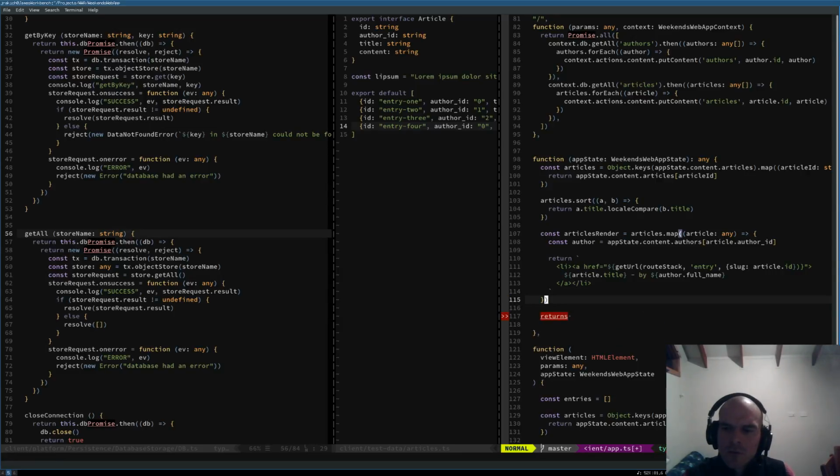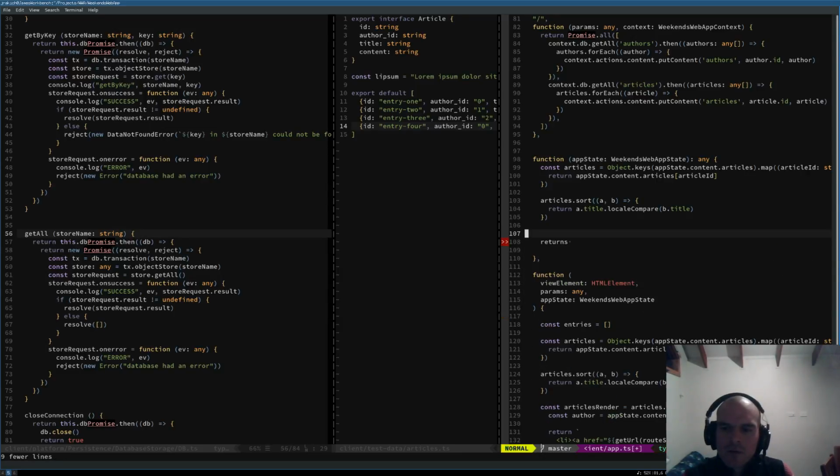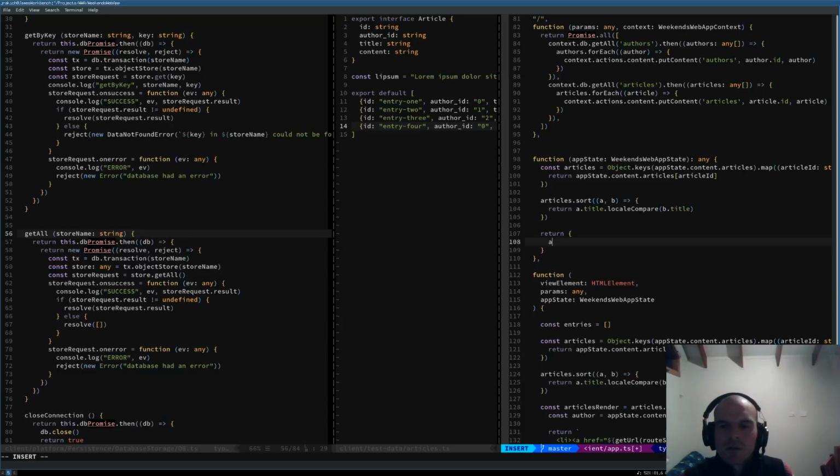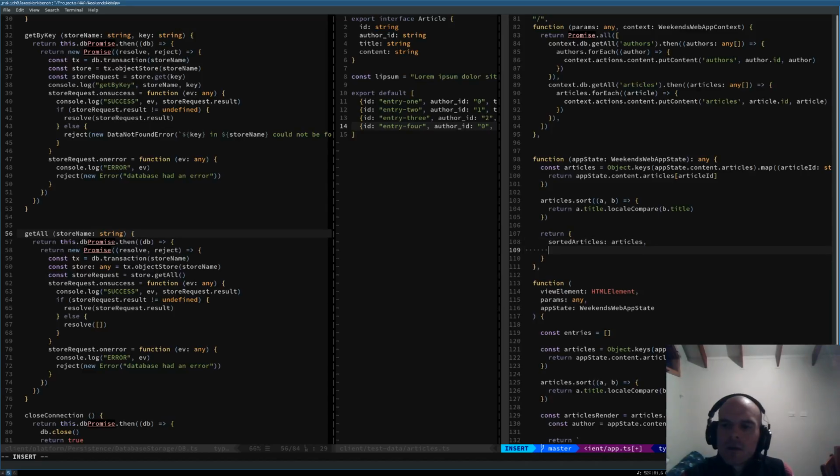So it's not even the render function. We wouldn't even put in the render function, so let me get rid of that. What it would return is essentially all of the things that are needed to do this. So say it returned sorted articles, and it also returned the authors.